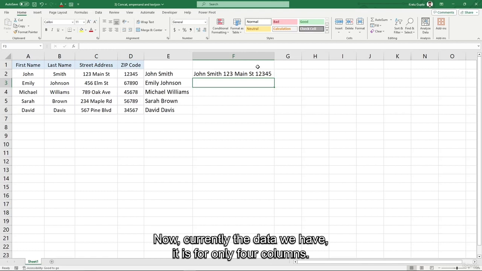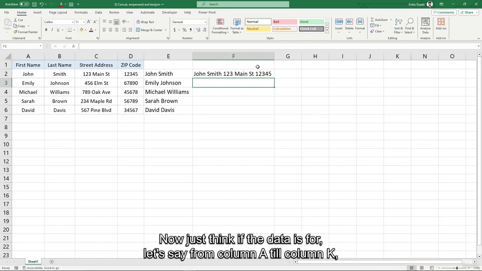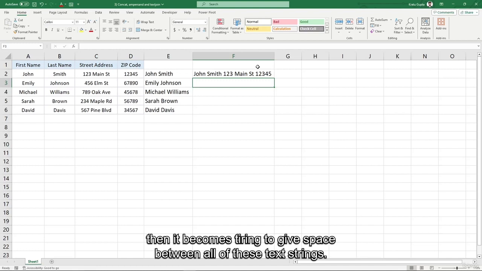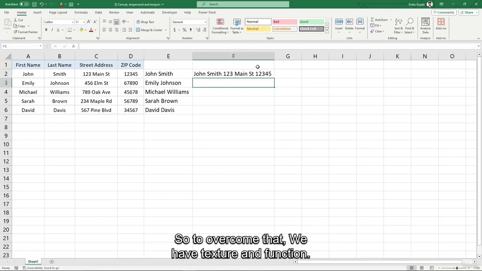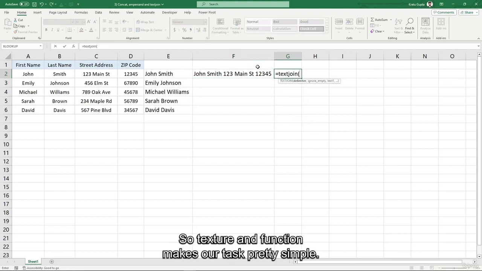Now currently the data we have is for only 4 columns. Now just think, if the data is, let's say, from column A till column K, then it becomes tiring to give space between all of these text strings. So to overcome that, we have the TEXTJOIN function. So the TEXTJOIN function makes our task pretty simple.